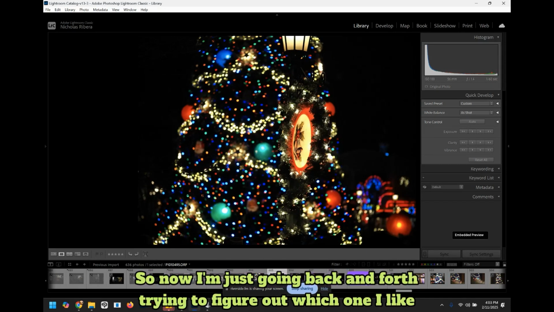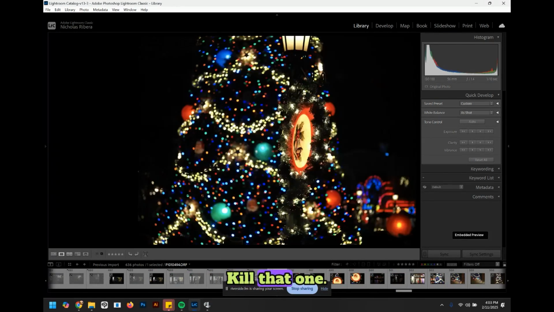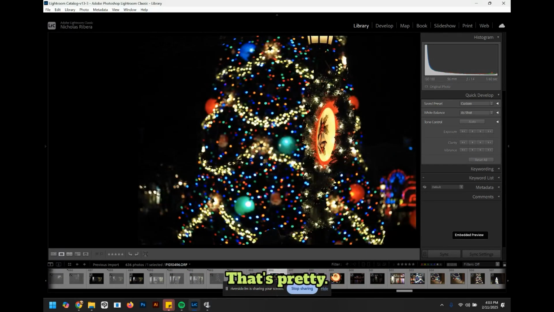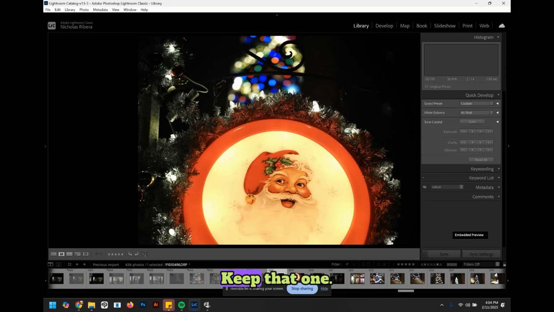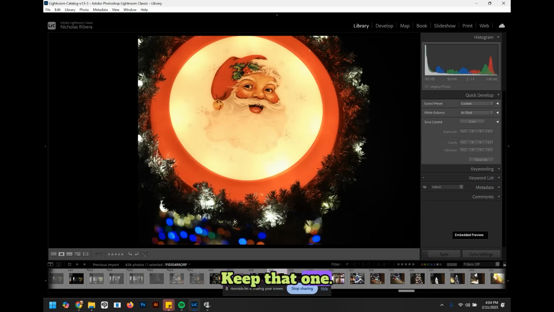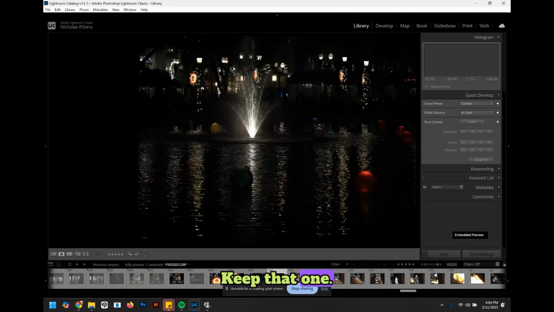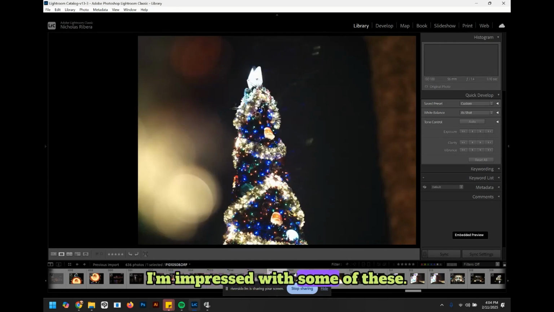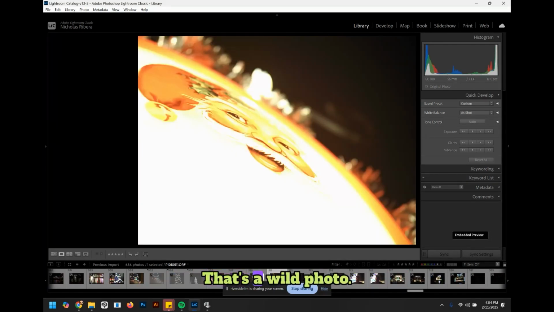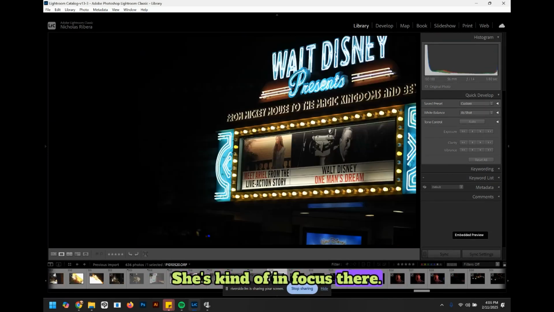So now I'm just going back and forth trying to figure out which one I like better. Kill that one. That's pretty. Kill that one. Kill that one. Keep that one. Keep that one. I'm impressed with some of these. That's a wild photo. She's kind of in focus there.